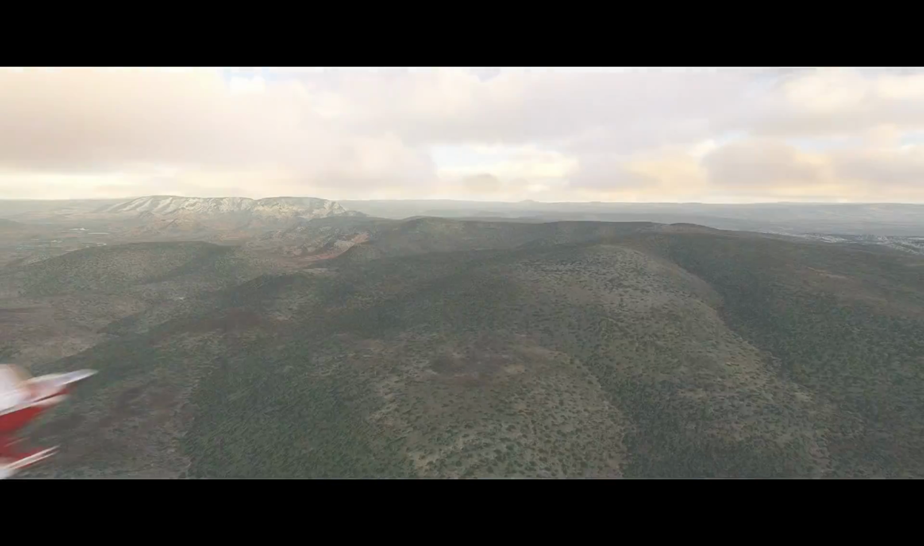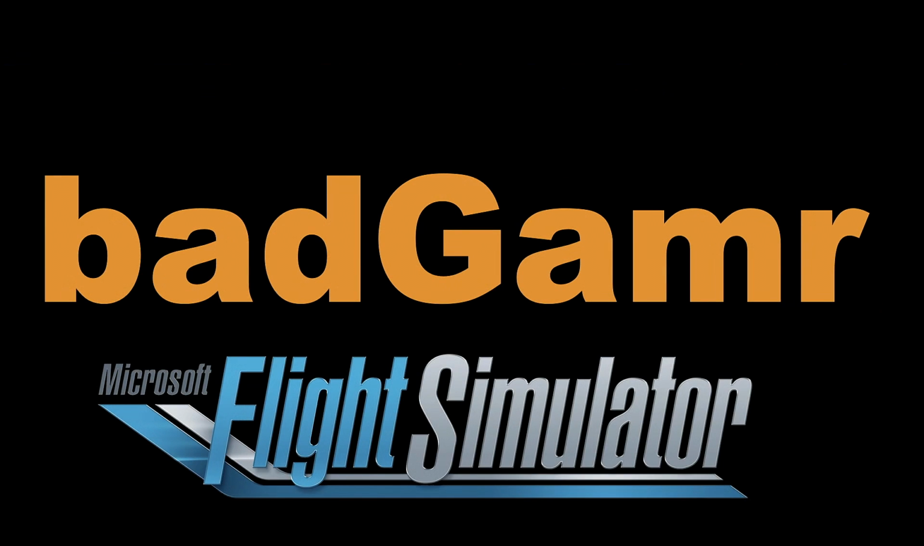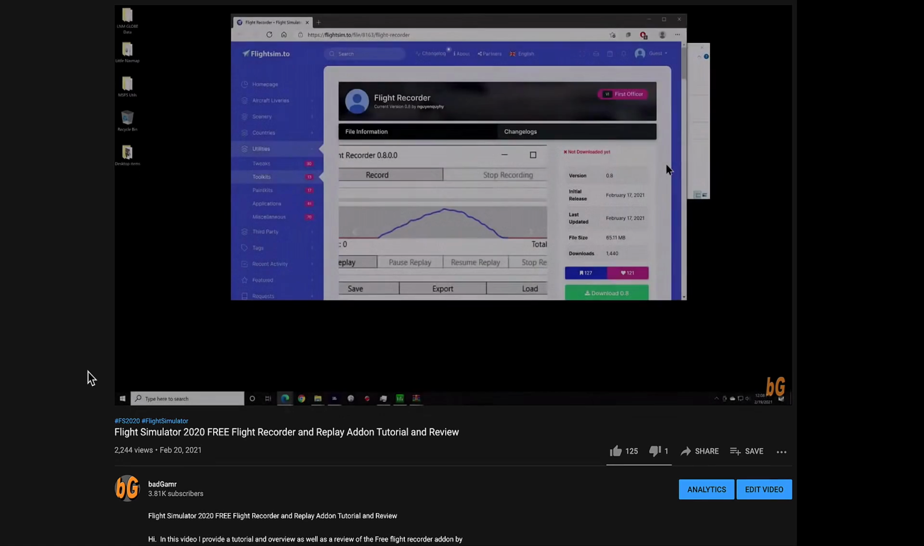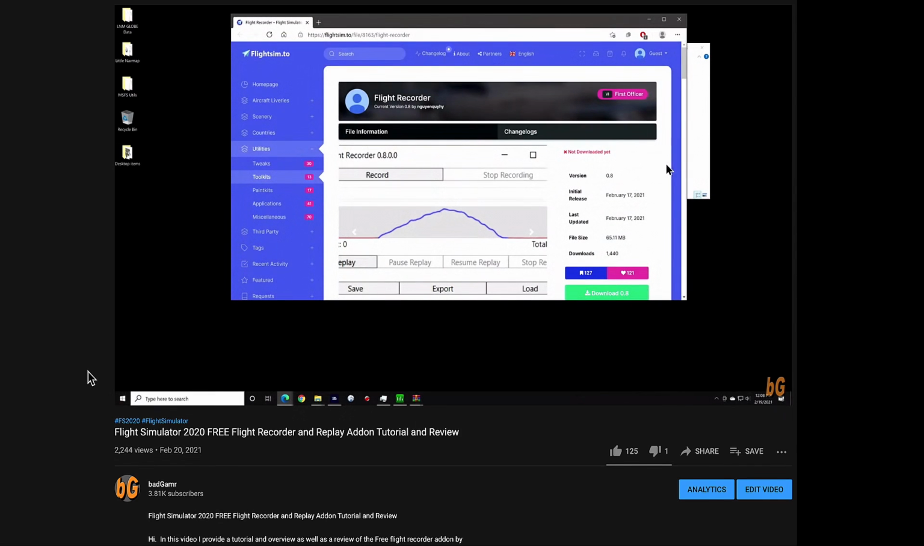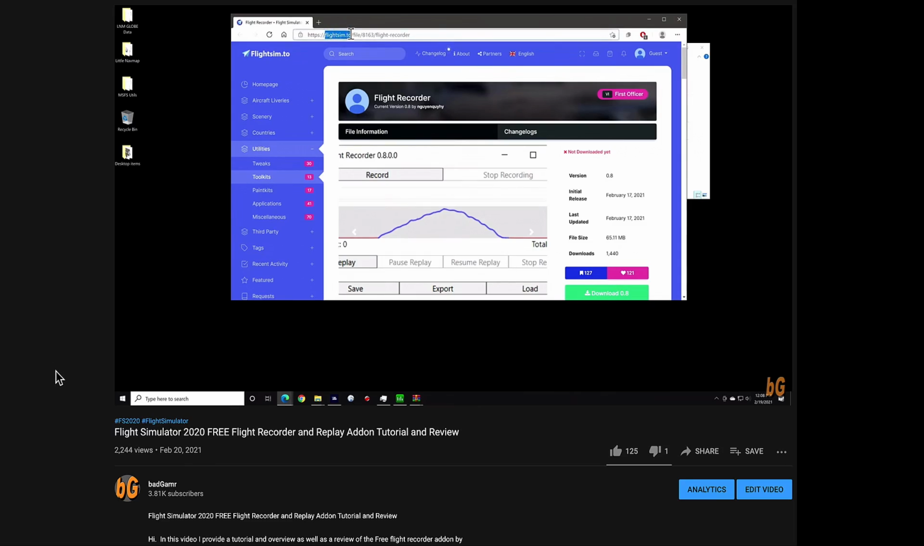The first one is the flight recorder that allows you to accurately record a flight and play it back. I did a review and tutorial on using this application in another video that's linked in the description. If you're not familiar with this wonderful free utility, make sure to check out that video. There's also a link to download the application in the description.